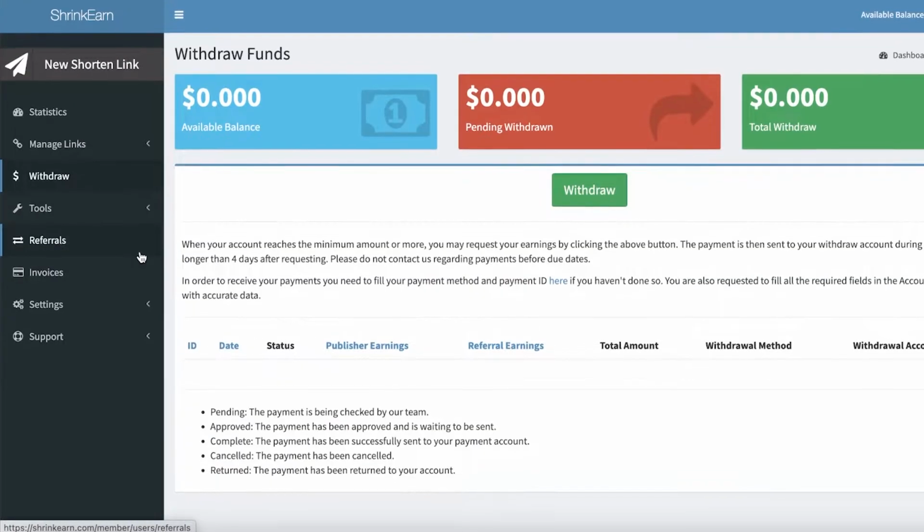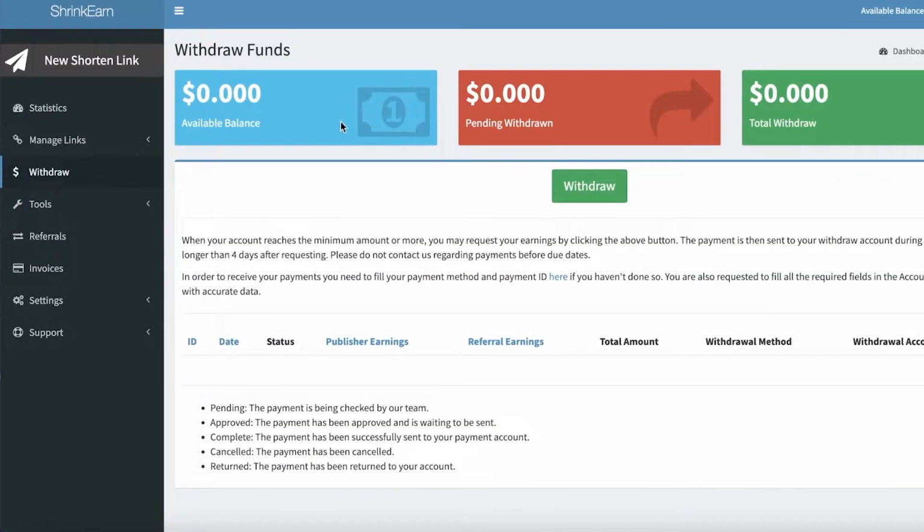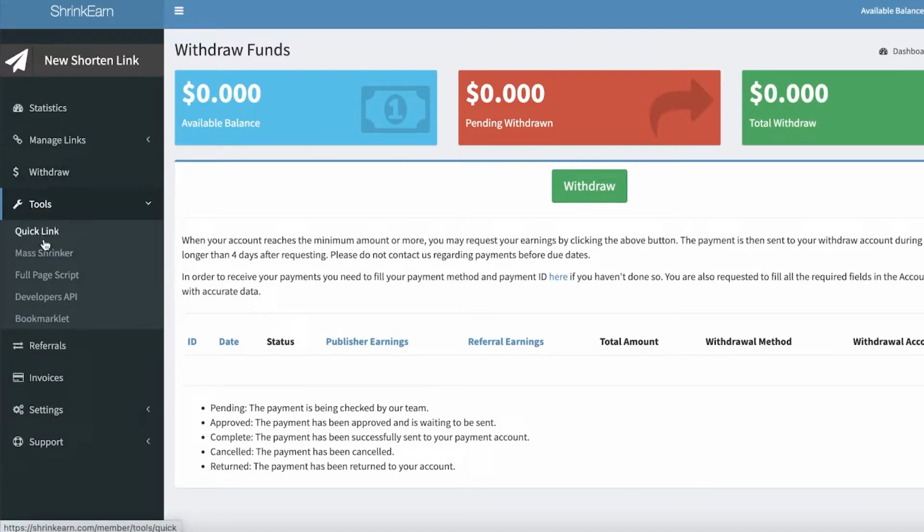You're just going to link your PayPal account over here, and then you can see your available balance, pending withdrawn, and total withdrawn. Then you have your tools section where you have quick links, mass shrinker, full page script, developers API, and bookmarklet. Then you have your referrals as well.